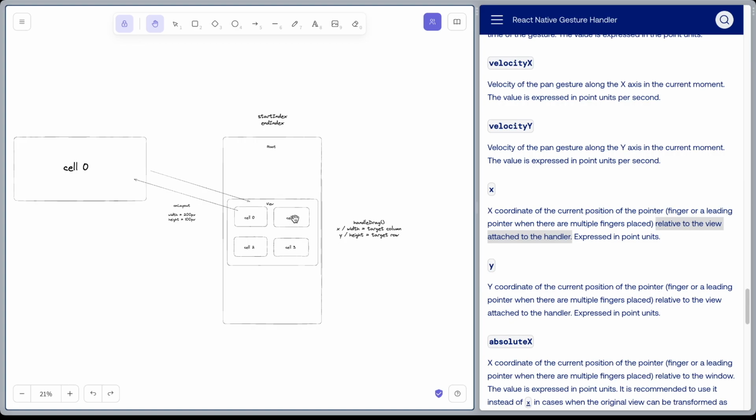So let's say I click here, which is about 300 pixels on the x-axis. And we know well that one cell has a width of 200 pixels. We know that we are on the second cell, because if we divide x by the width, we will get a number larger than 1. So we know we are on the index 1, and we can do the same for the row.